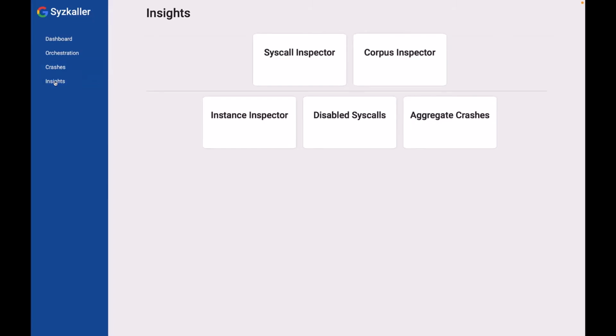Finally, in order to improve fuzzing performance, engineers can make use of the Insights tab, which visualizes data in unique ways to help engineers figure out what syscaller is thinking behind the scenes.